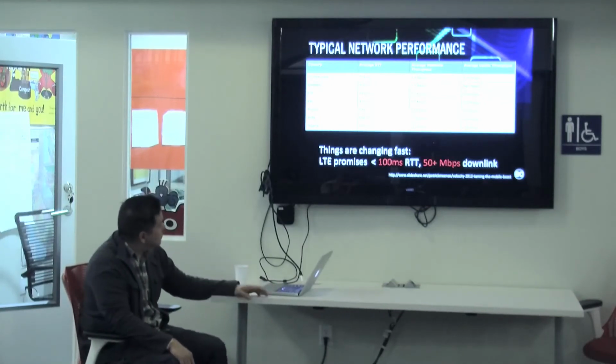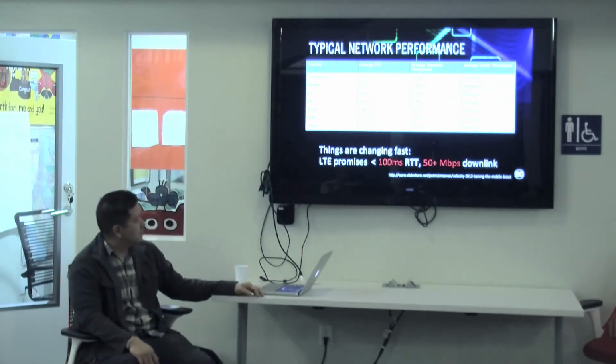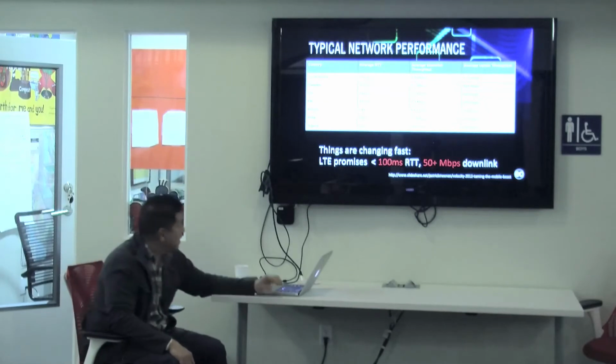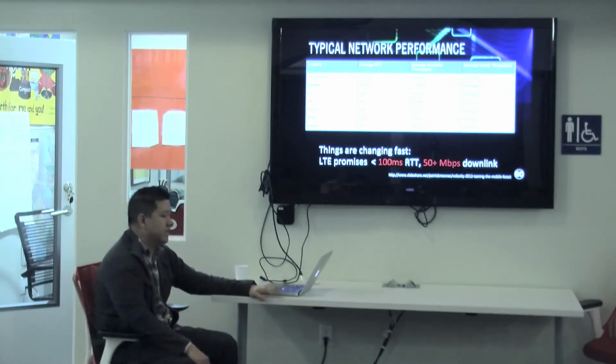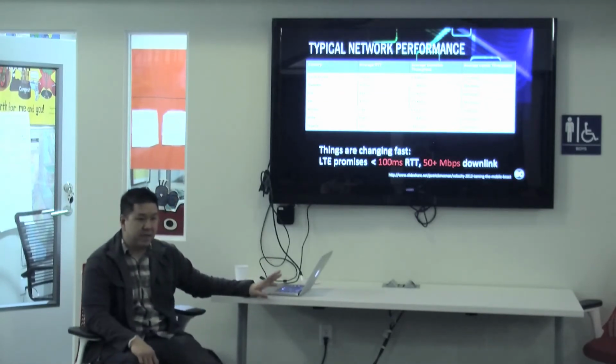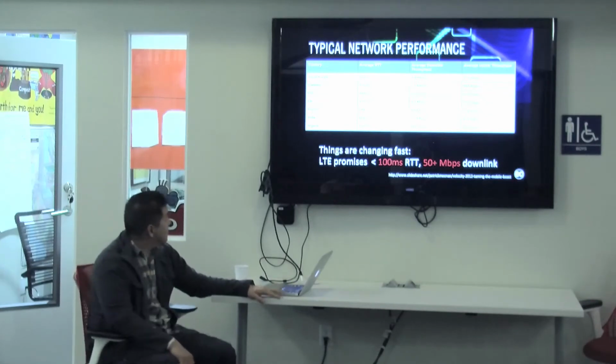But yeah, the promise is LTE. It's supposed to be faster. We haven't seen this yet. I think on a good day, my phone gets me like 10 megabits per second, and the latency is still up there. You're not seeing 100 millisecond round trip times today.